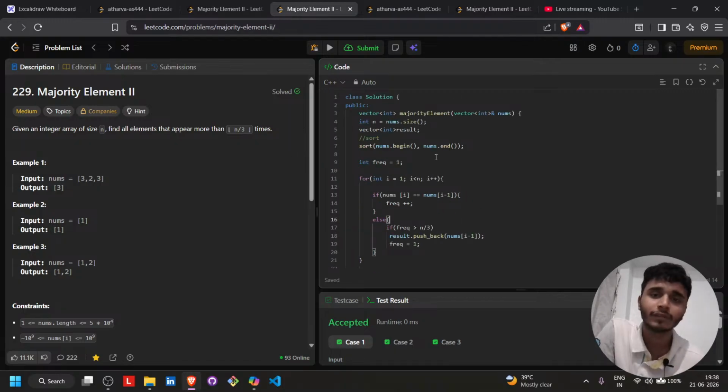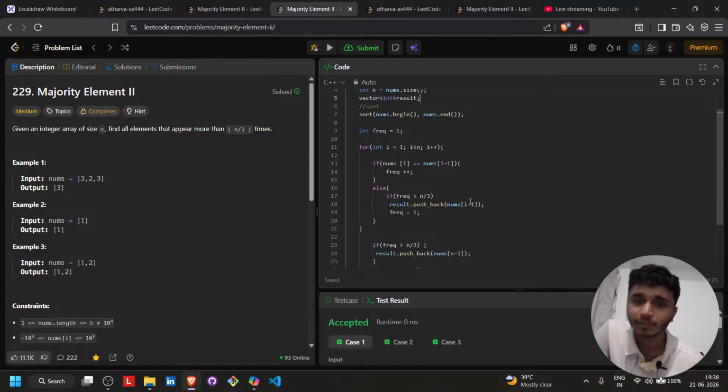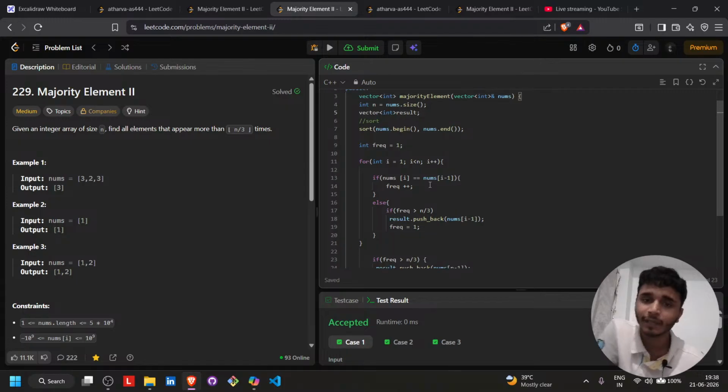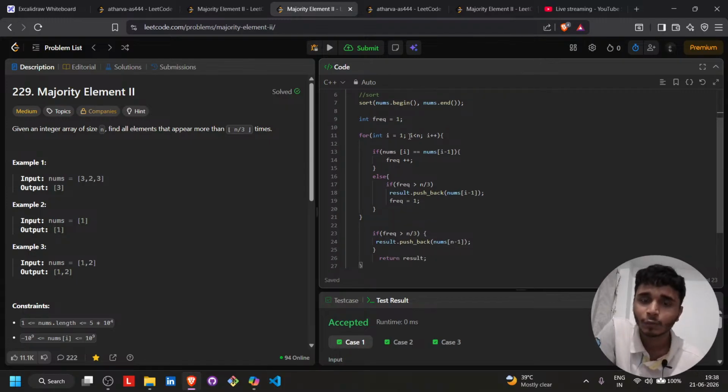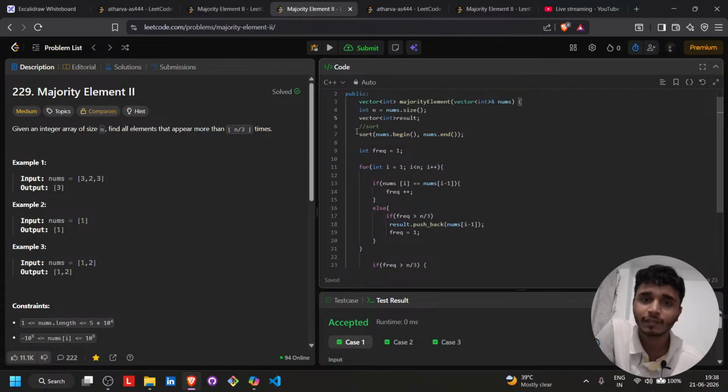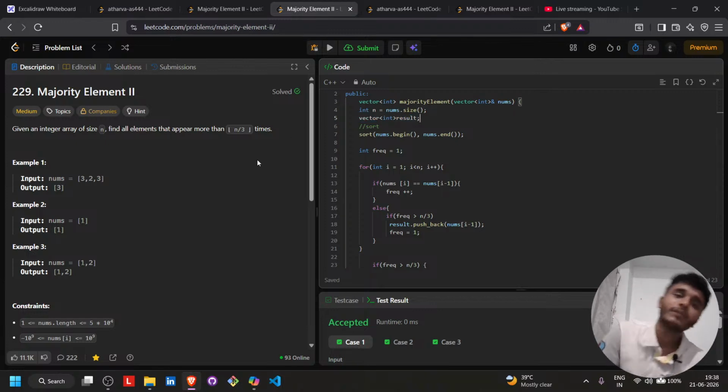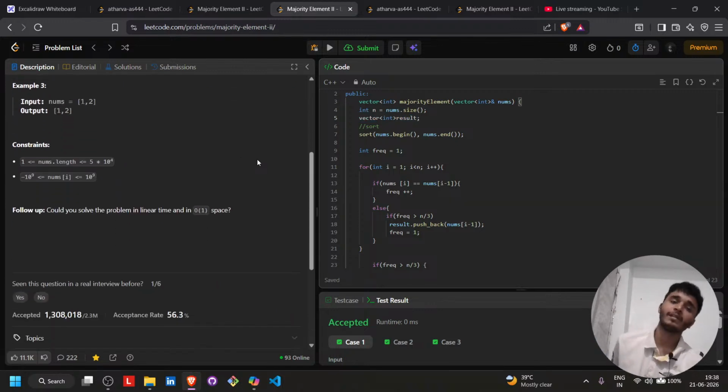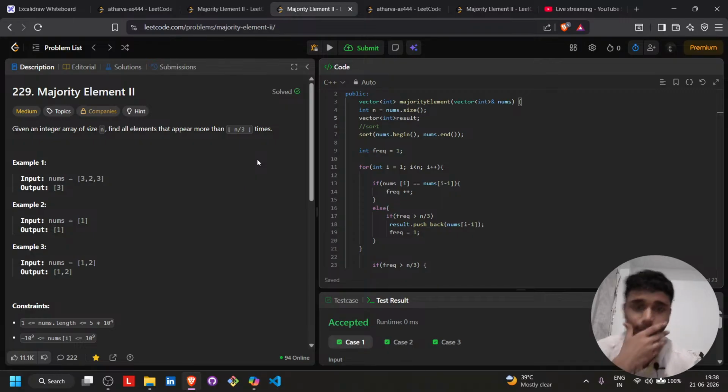So how the code is working, let me tell you. First we created variables, so they can be used in the conditions to check if it's more than n by 3, and also in this loop. After that we created an empty result array, so that the majority elements can get stored inside that.